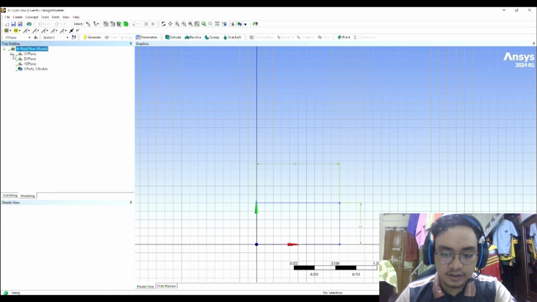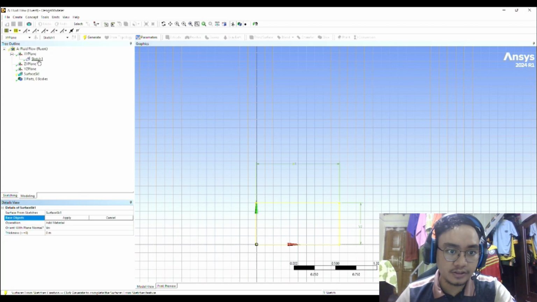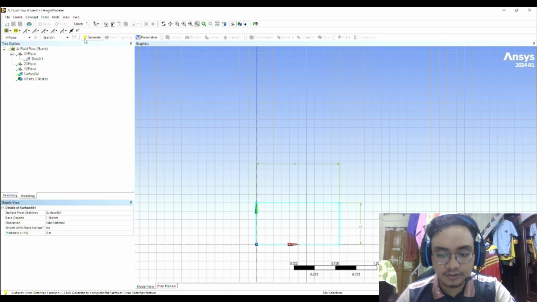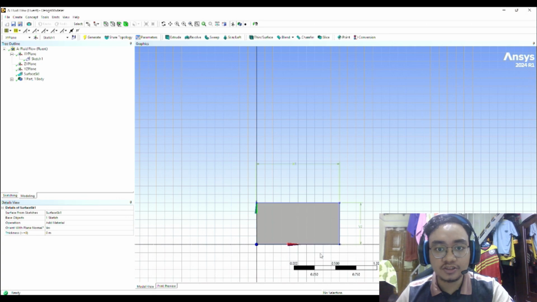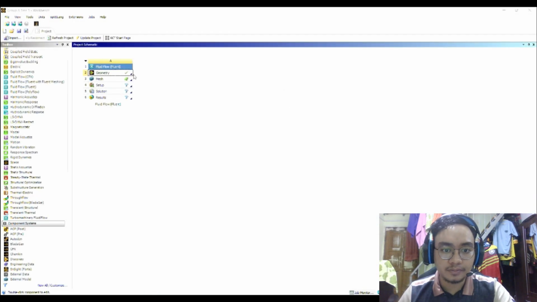After that, we click the XY plane and click the sketch 1. And we go to the concept and click the surface for sketch. And we click the sketch 1 again and click apply. Later, we will click the geometry. After that, we already have finished the geometry part. We can check the validation, the green tick at the project schematic at the right of the geometry part.